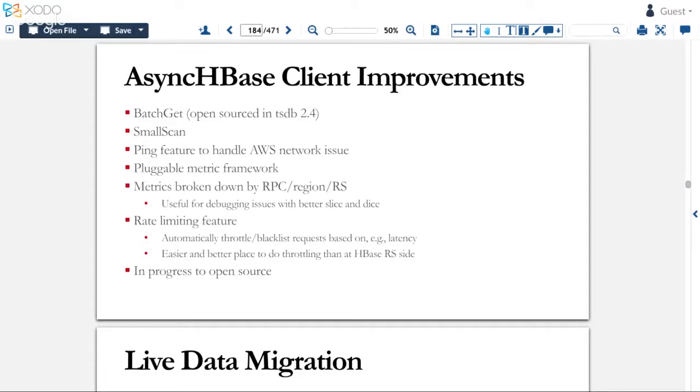So basically, small scan just merges the 3 RPCs into 1 RPC. And also at the HBase server side, they did an optimization that gets rid of this redundant locking. So after we got the small scan into AsyncHBase and deployed it to the production cluster, we did not receive that pager duty anymore.